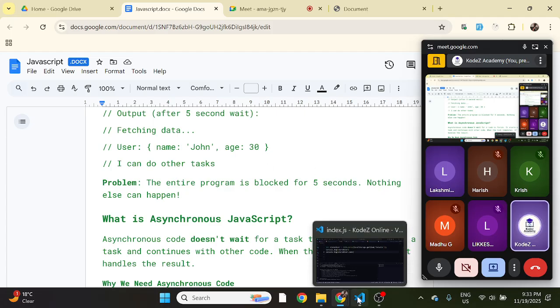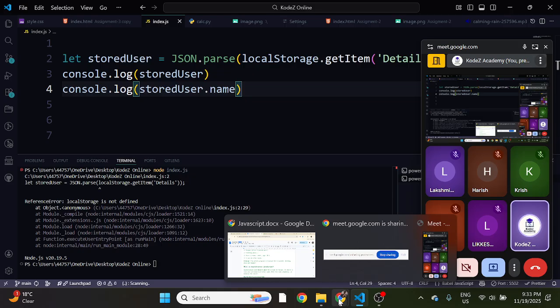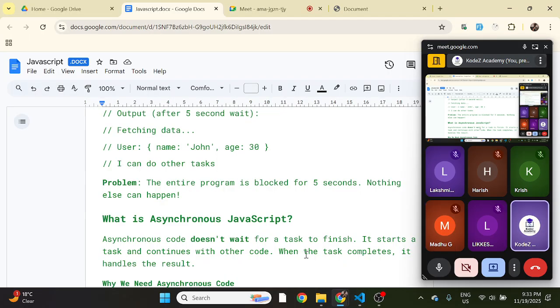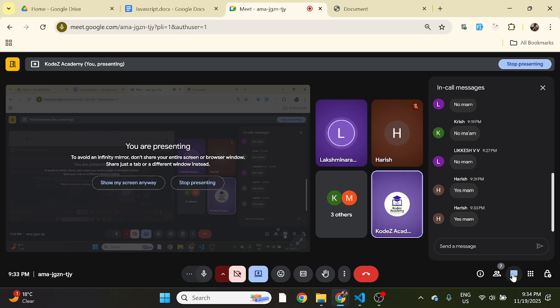Why do we use this import and export? As I told you, if you want to use the code which is written in this file in a different file, for that purpose we use modules. Does anyone want me to explain this once again? Okay, I will explain it once again.